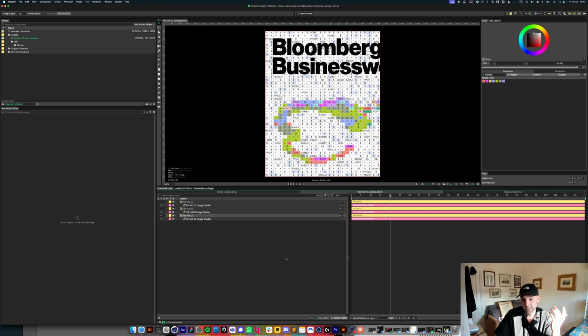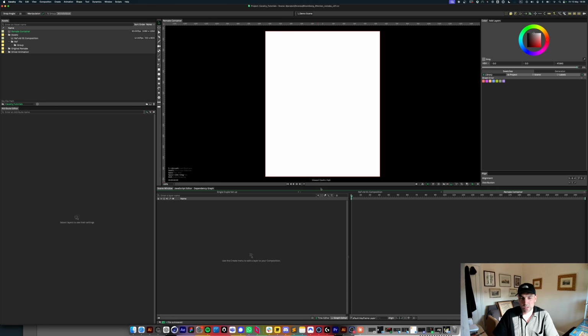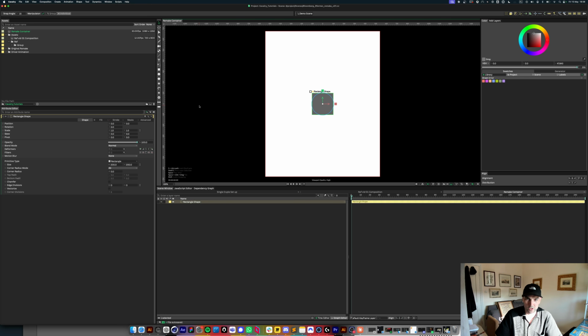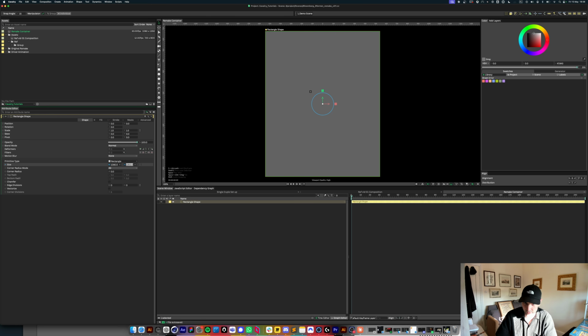So yeah, let's dive in and start rebuilding what we need to do. First thing I did was make a 4x5 composition, so 1080 wide, 1350 high, and then we want to get a cube in here, right? The way we can do this is, we'll make a rectangle that's exactly the size of our composition, 1080 by 1350, and then we'll divide it by a certain amount.